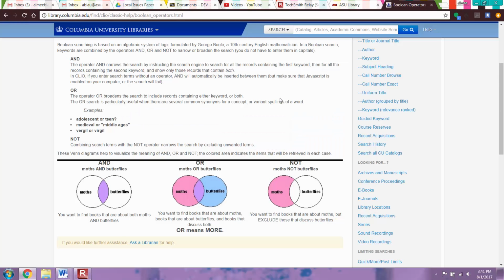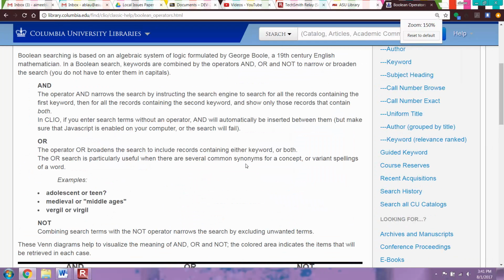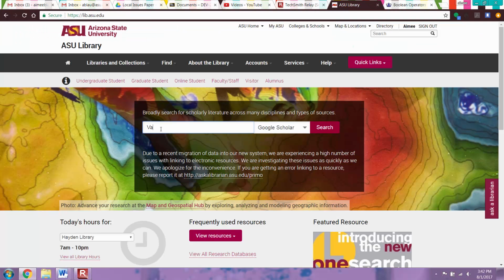Now I also want to teach you about Boolean operators. Boolean operators are words that you can use to help narrow or broaden your search. So "and" is going to narrow the search by telling the search engine to only search for things that contain both words. So if I wrote down vaccine injury and MMR, which is a type of vaccine, I'm only going to get sources that have both of those things in there. So let's do an experiment here.